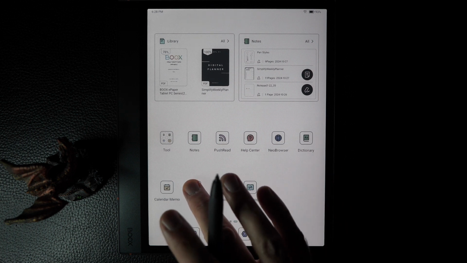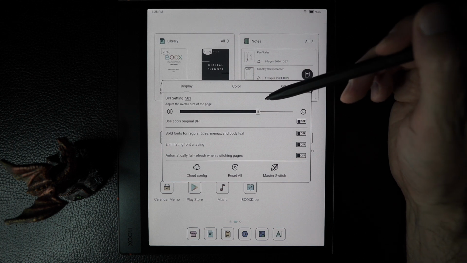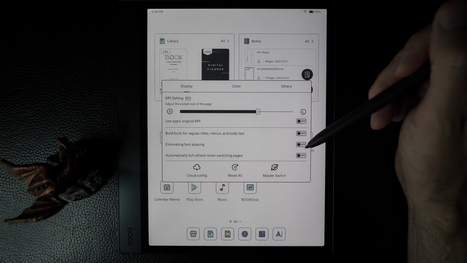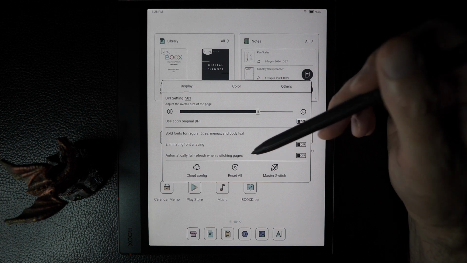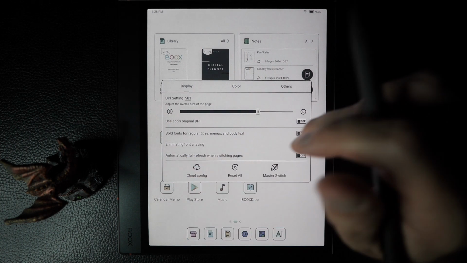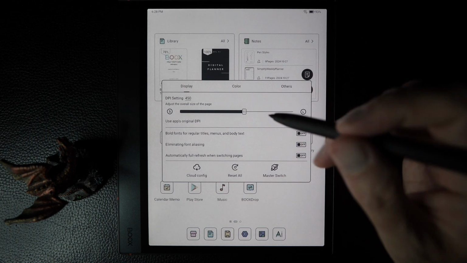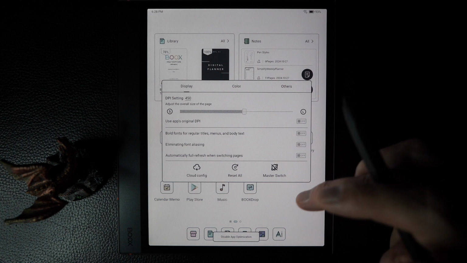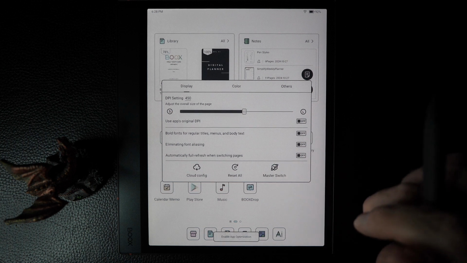And then we also have the ability to optimize, which isn't applicable to that. Let's go ahead and pick something like the Play Store. There we go. And here there's a number of settings that you can select. You can change your DPI. You've got a couple toggles here for making things a little bolder, eliminating font aliasing rather. And then you can turn on full refresh when switching pages. You can do cloud configuration, which basically syncs your application settings to the cloud. You can reset to default. And then there's this thing called the master switch, which turns off app optimization. So you can notice that everything is now shaded when you turn that off.